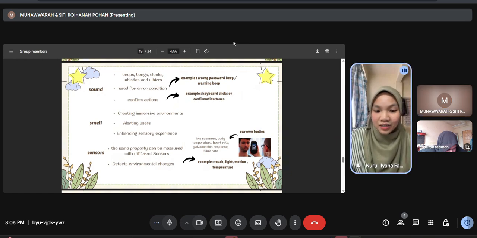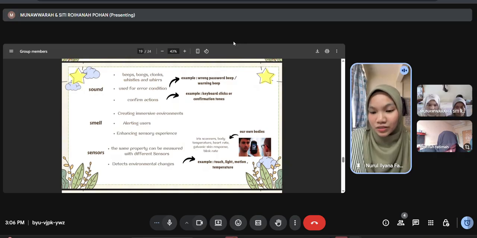Scent can create immersive environments in virtual reality or be used to alert users, also enhancing the sensory experience.